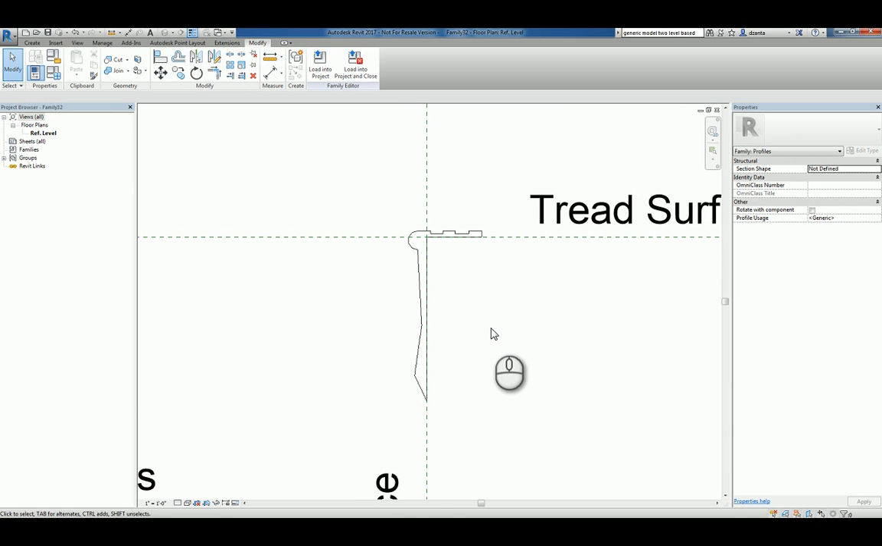Now, the custom nosing profile, the way that I drew it is such that if you can imagine a tread sitting here, and a riser, if you were to create one, sits on here. And the nosing profile basically covers it. You just kind of click and place it in position.